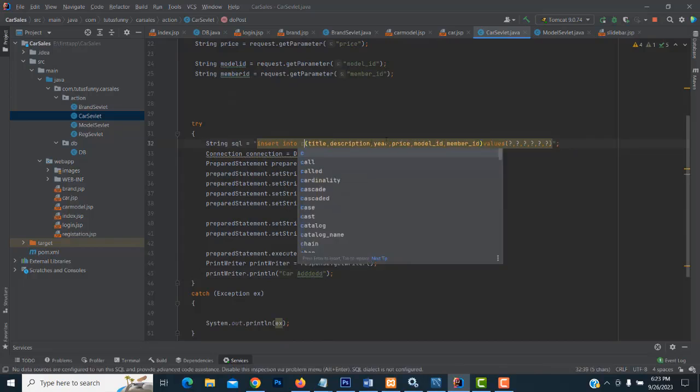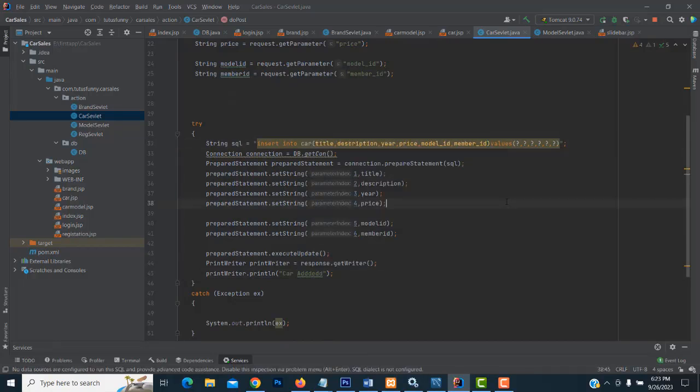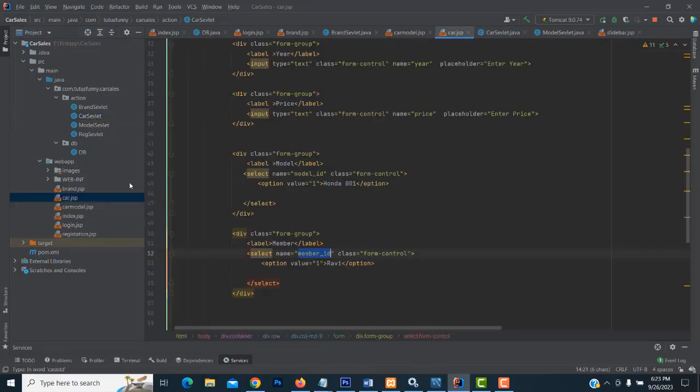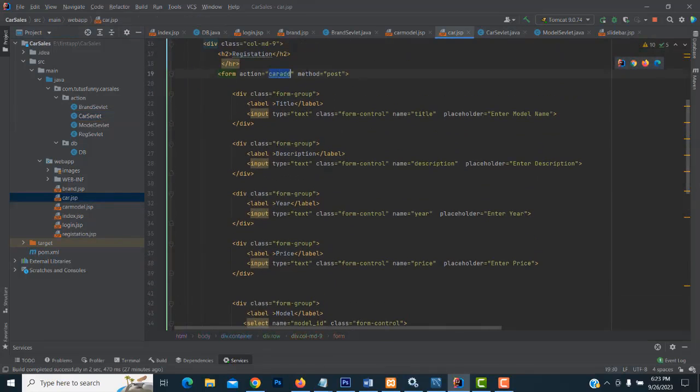Into which table are we going to add? The car table. You have to take this as car add. Copy this one and make it a car. Yeah, this car. Now let's execute and check.